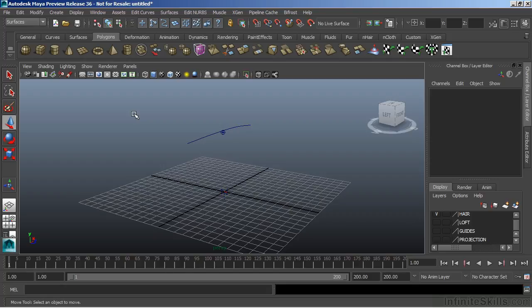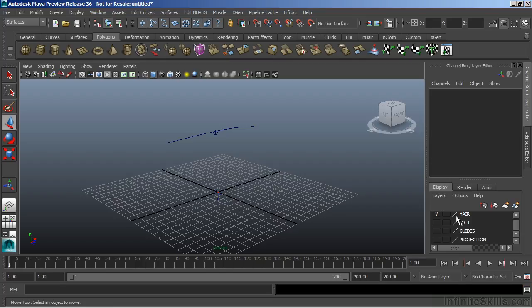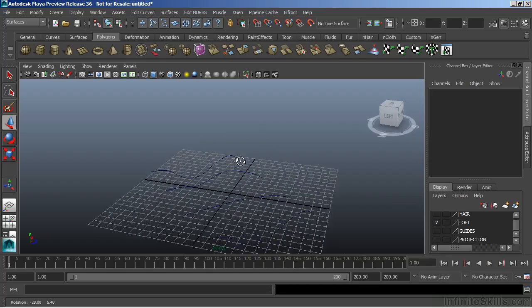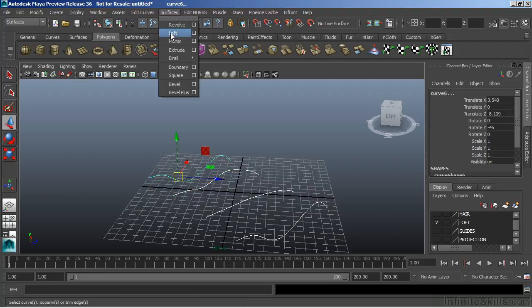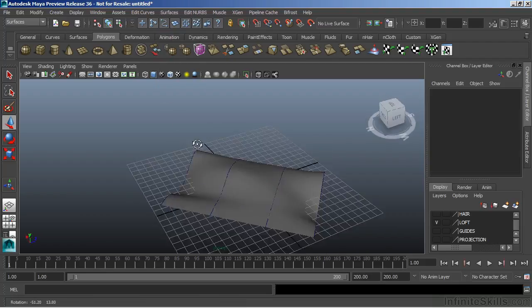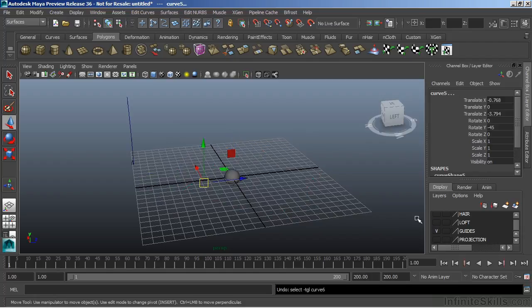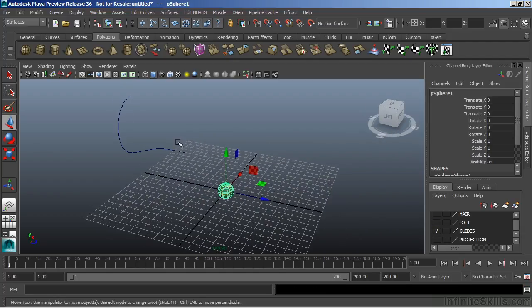In this video, we're going to take a look at curves. Curves are used throughout Maya for a number of different applications. For instance, we use curves to generate hair or simulated curves. We also use curves to generate surfaces. And we use them as a guide for other nodes or objects.